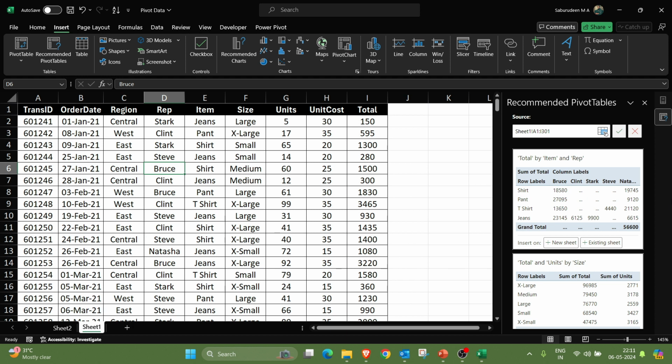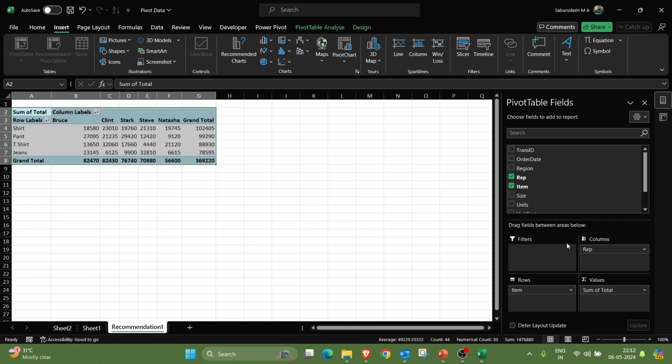Now I'm going to insert this table, that is the item and rep wise total. Here I'm going to click on new sheet. As you all know, when I created a pivot table for the first time, it inserted one new sheet before our current sheet. Now I'm clicking on new sheet, and this will insert a new sheet after our current sheet, that is after Sheet1. Previously it was inserting a new sheet before Sheet1. Now it is inserting a new sheet after Sheet1.